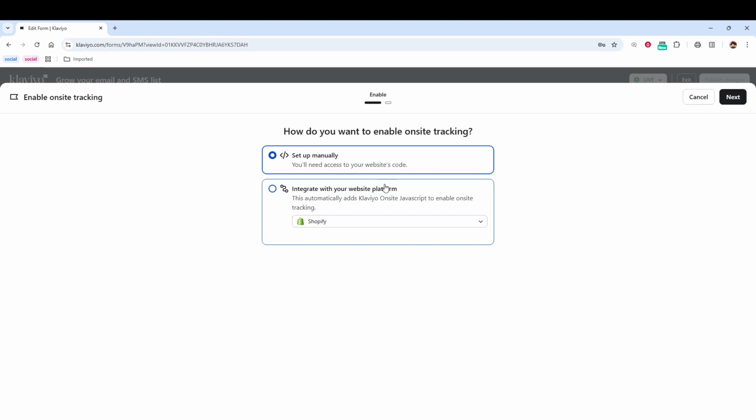Next, you will choose how to connect the form to your store platform. Select the option that says Integrate with your website platform. This tells Klaviyo you want to install the form through a supported e-commerce or site builder integration rather than using a different install method. Finally, in the drop-down menu, choose Shopify.